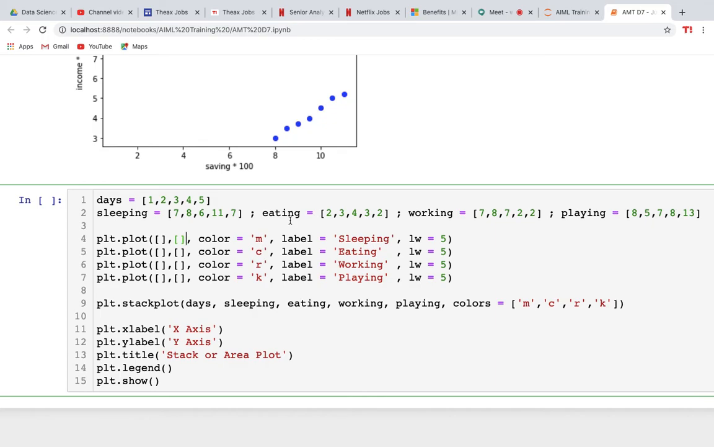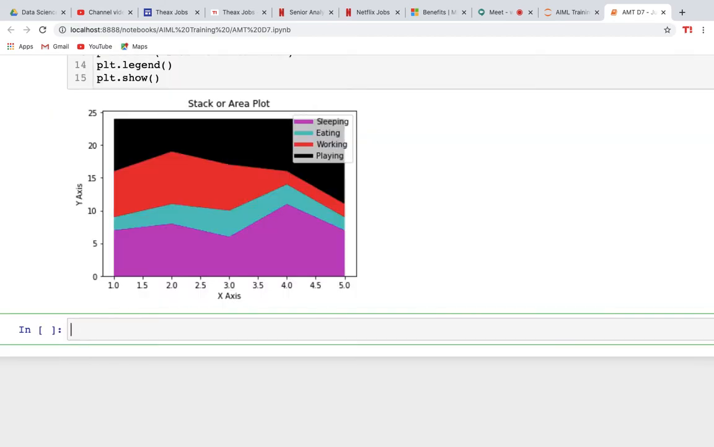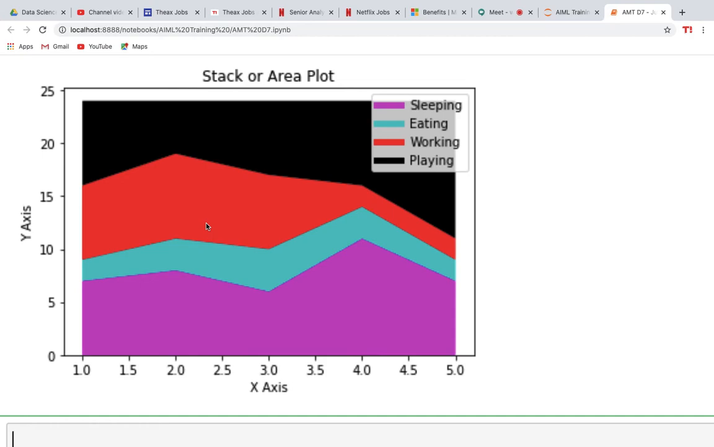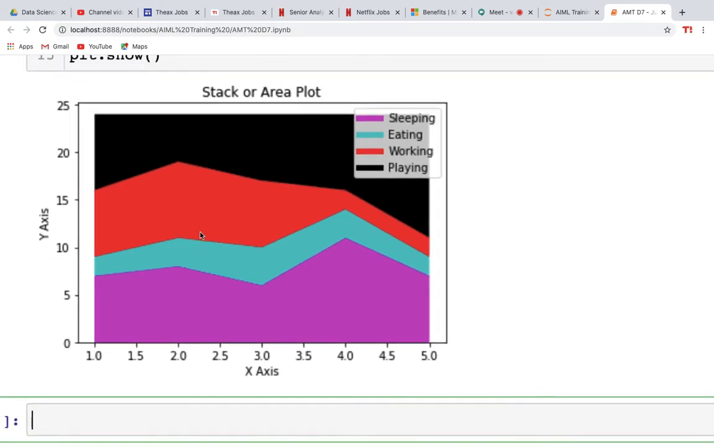So we have time spent on the categories. If we just run this, we'll see a graph. So we can see that we have the total time based on these categories. We have time based on the sleeping, eating, working, and playing there. Okay, so these are the kinds we have used.